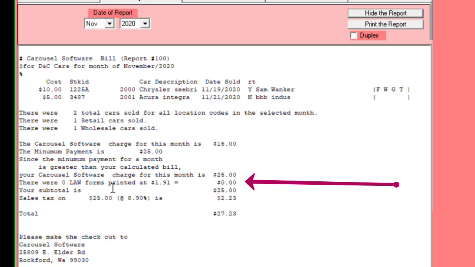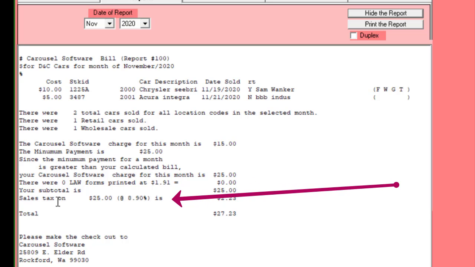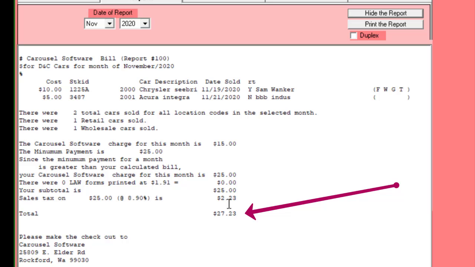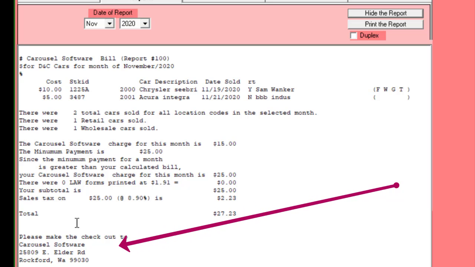If you are using the laser law forms, we have to charge you for that, but in this case there were no laser law forms generated during this month. So the subtotal is $25. We have to charge sales tax on that. The sales tax at the customer rate is 8.9%, which is here in Spokane, of $2.23. You add all that up and it's $27.23. Here it tells you to make the check out to Carousel Software, East Elder Lane, Rockford, Washington.